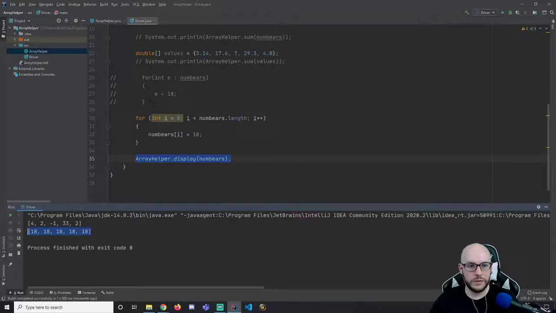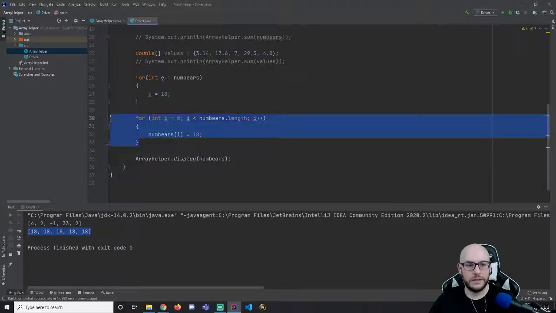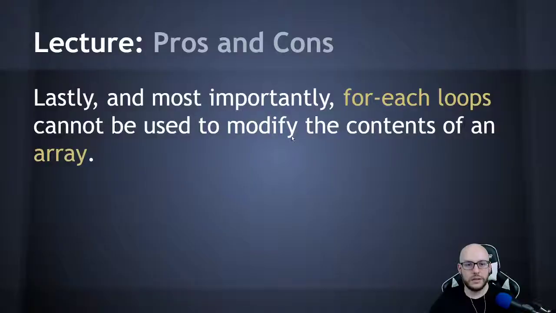The for each loop is basically doing the same thing, right? The for each loop is just saying we're going to take the current element, change it to 18. The for loop is saying we're going to take the current element, change it to 18. Yet when I do the for each loop, my numbers are still the same. Okay, let's talk about why.